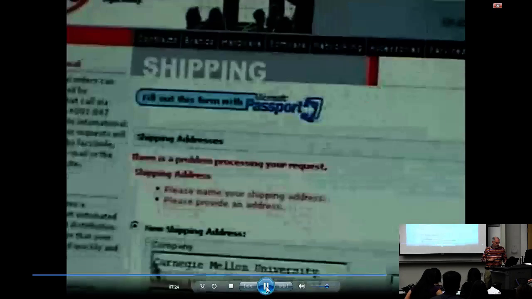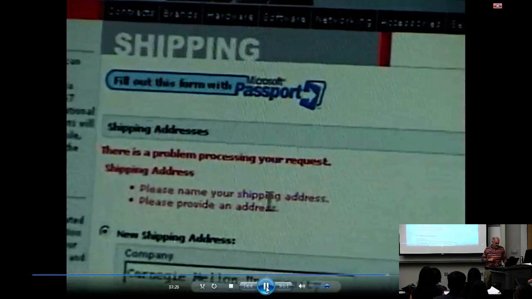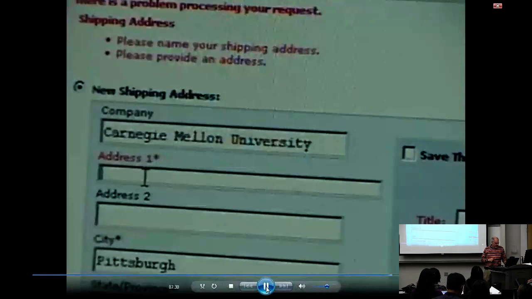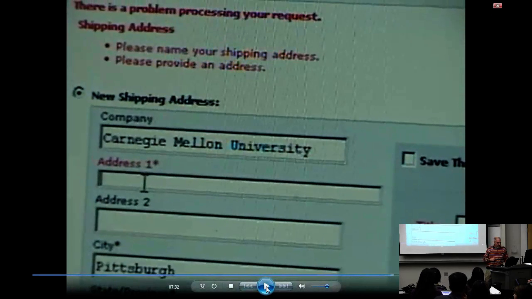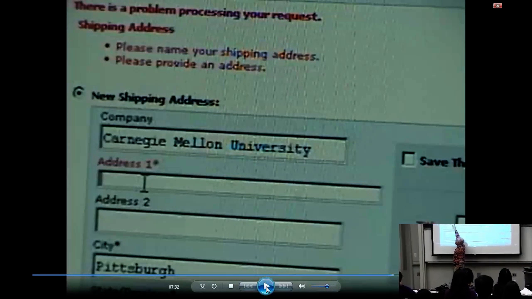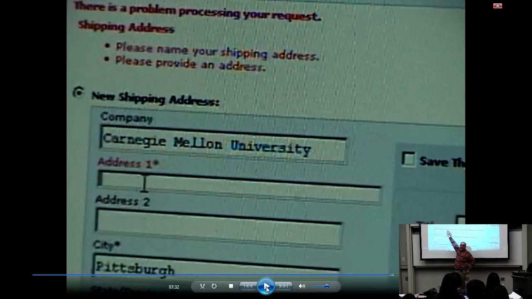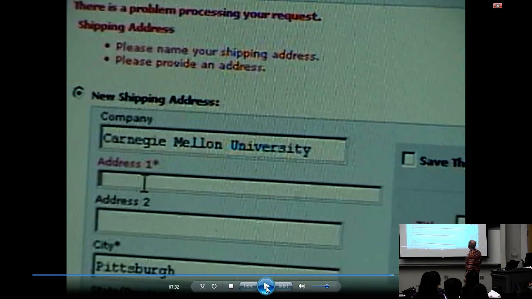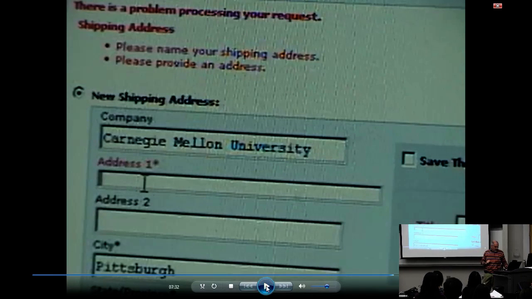There is a problem processing request. Please name your shipping address. Title. Okay, so please provide an address, and it made this field red, and it put a star on it. So that's pretty obvious. It's probably the right way to provide it. I didn't actually tell it where to ship it to. It's a perfectly reasonable error. The first one, on the other hand, is really confusing. Please name your shipping address. So let's see what happens.